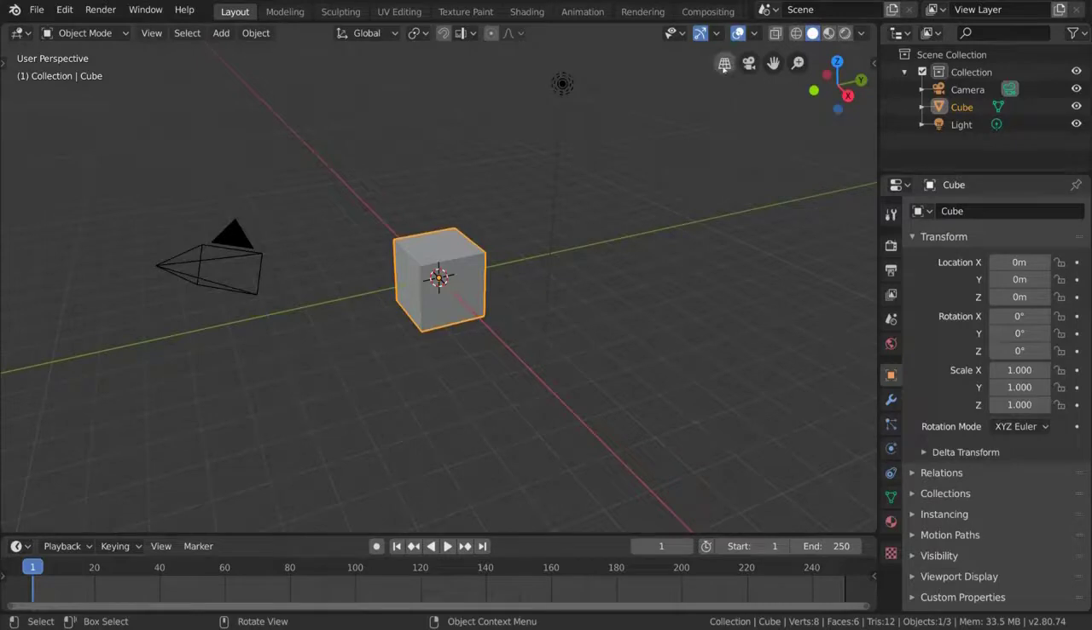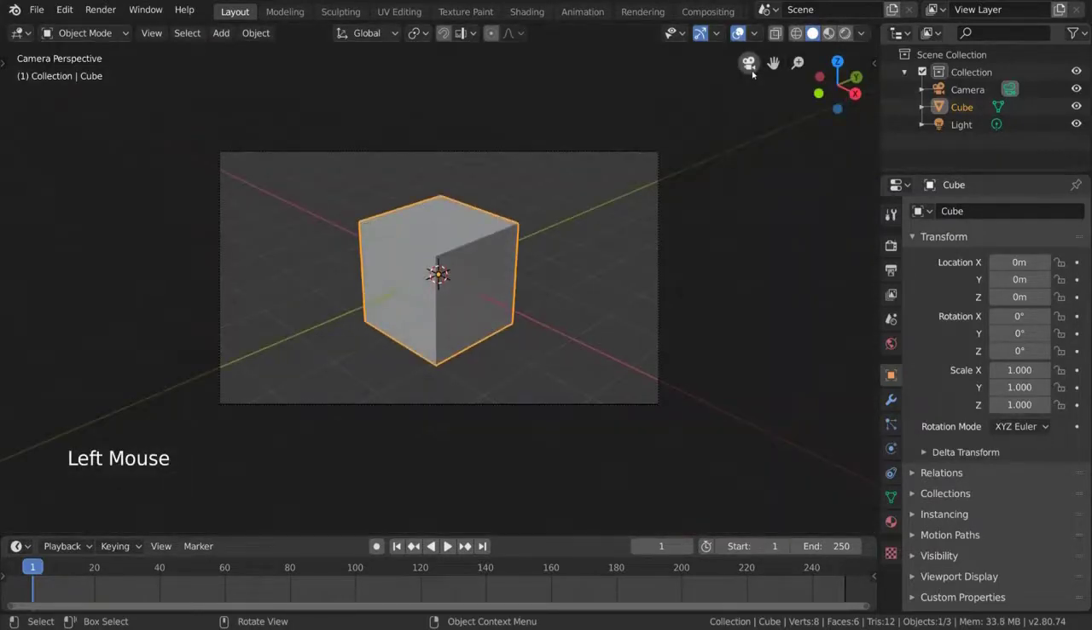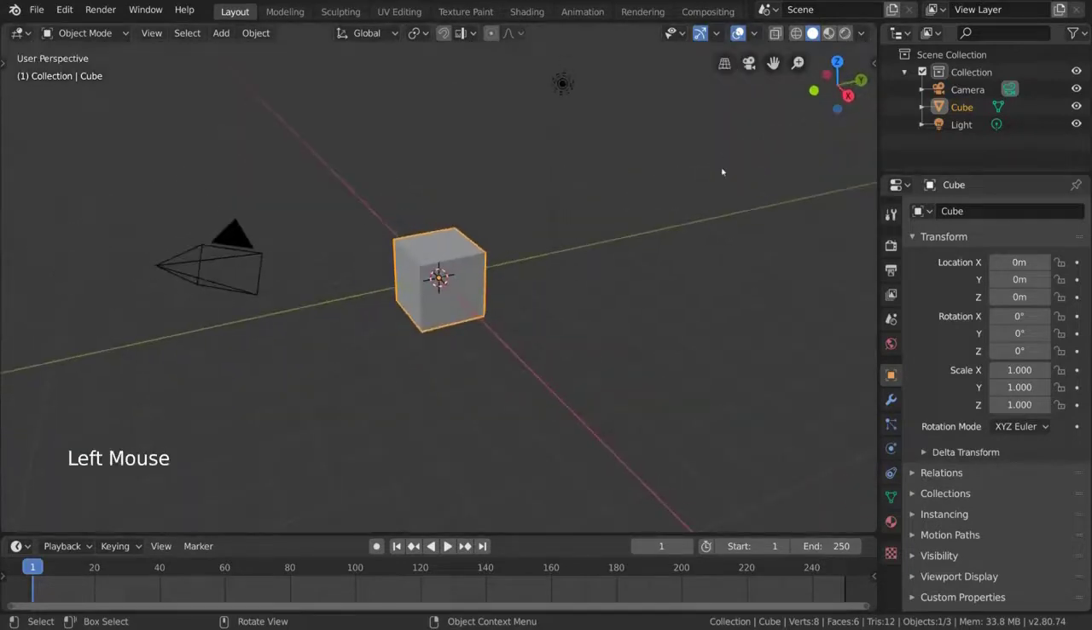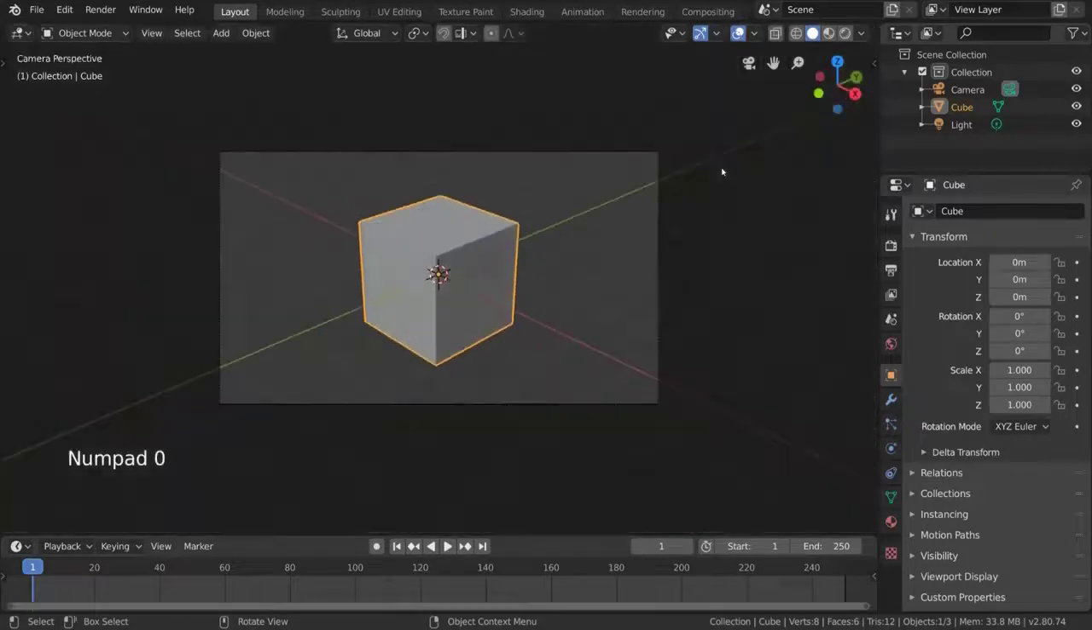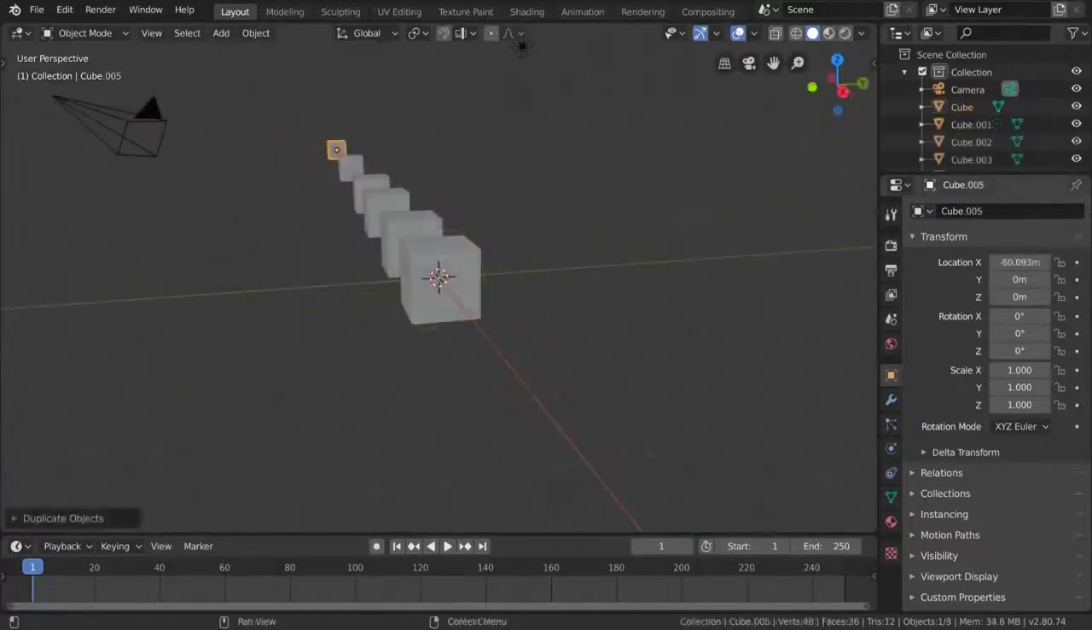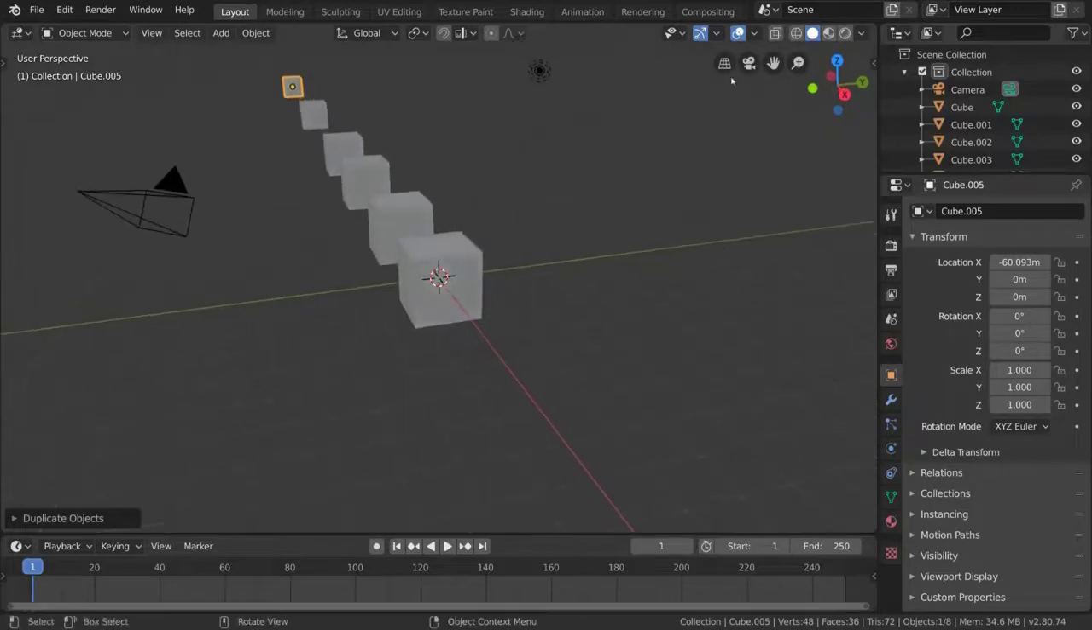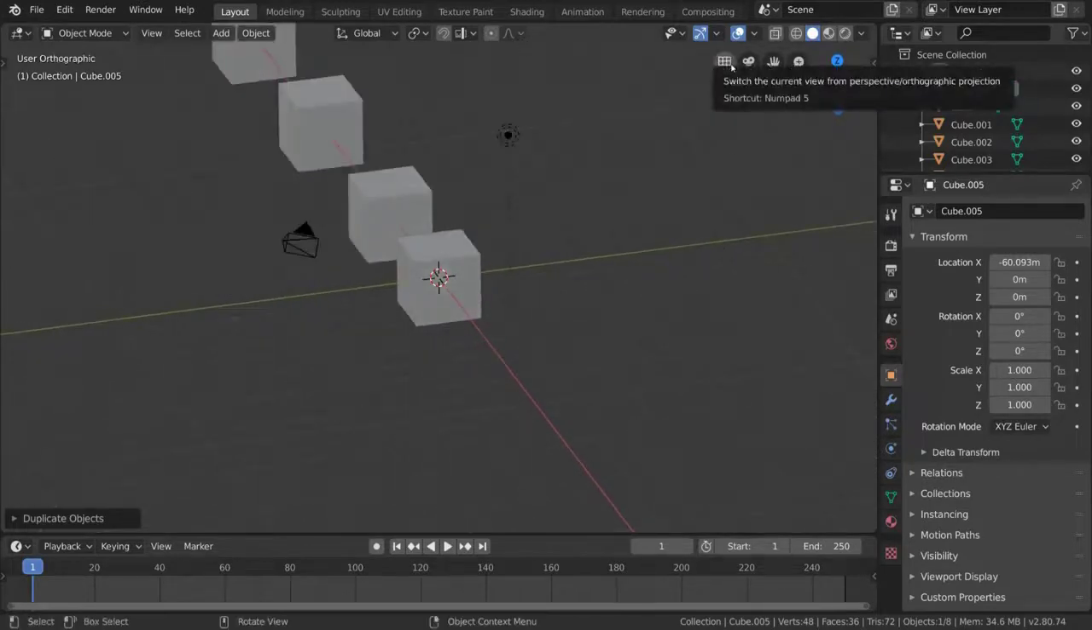The camera icon will bring you into the eyes of your camera. This is very helpful for setting up camera angles and previewing what will eventually be your output image. Alternatively, you can also use 0 on the number pad. The fourth button here is a grid. This may confuse you at first, but this switches your viewport between orthographic mode and perspective mode.